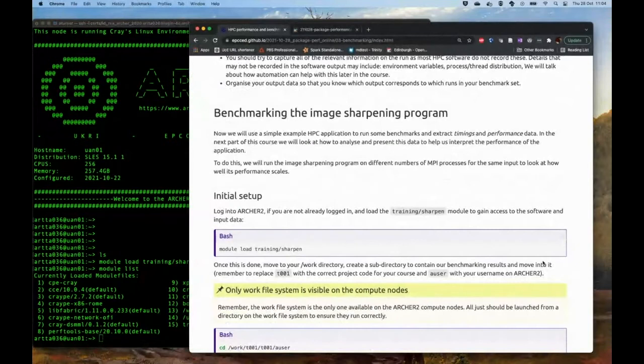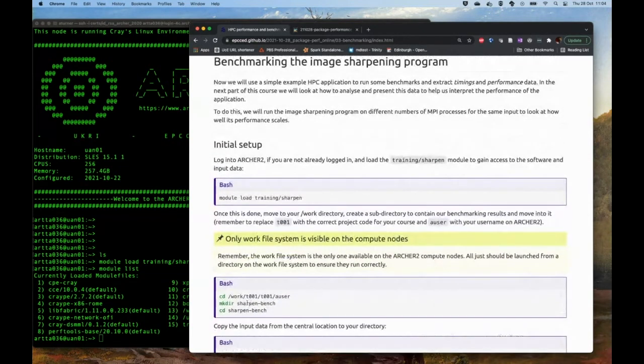The next thing we're going to do is move to our work directory. If you remember back before the break, I said that only the work directory is visible on the compute nodes, and we're going to be running on the compute nodes here. So all the data and all the output and all the things we're going to do need to be on the work file system. If you also remember, the work file system has the same structure as the home file system, but with just /work at the front instead.